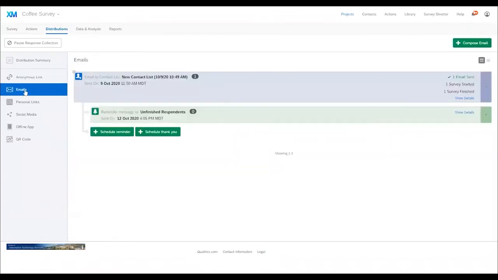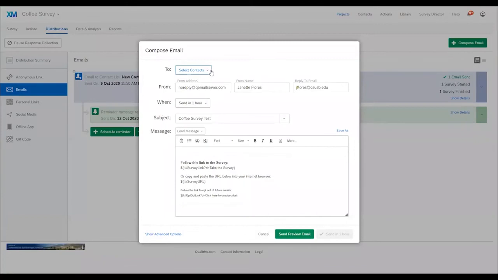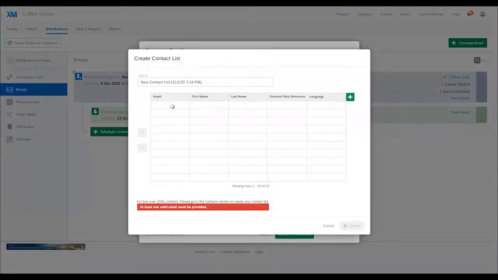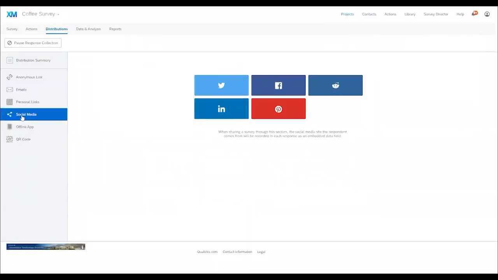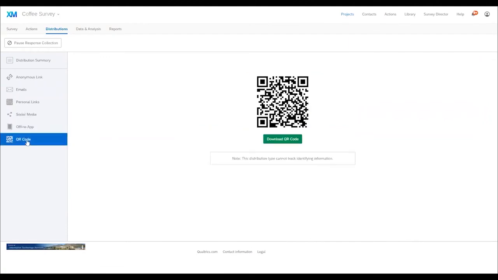The second option is to send your survey through the Qualtrics mailer. Go to the Compose Email button and you can select Contact or create new contacts and add the information and the settings. The third option is social media. You can post your survey on social media. And lastly, you can use the QR code. Download the QR code to use this method. Please note that the offline app is not available to us.